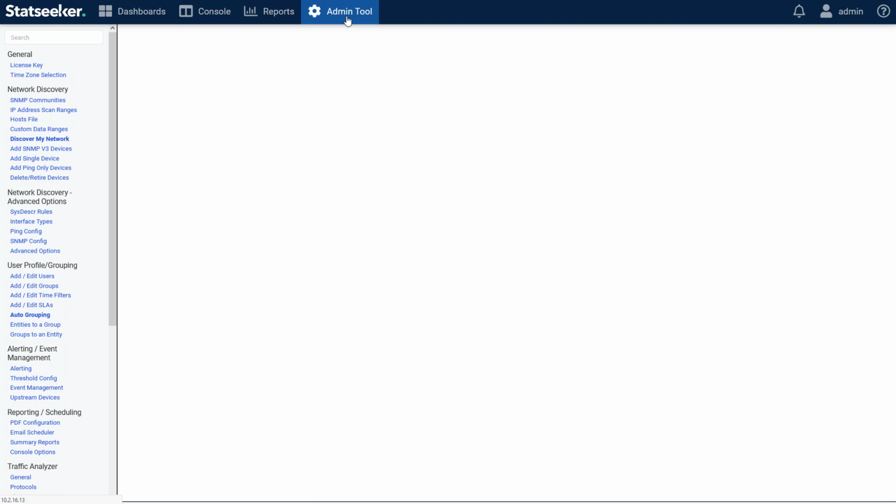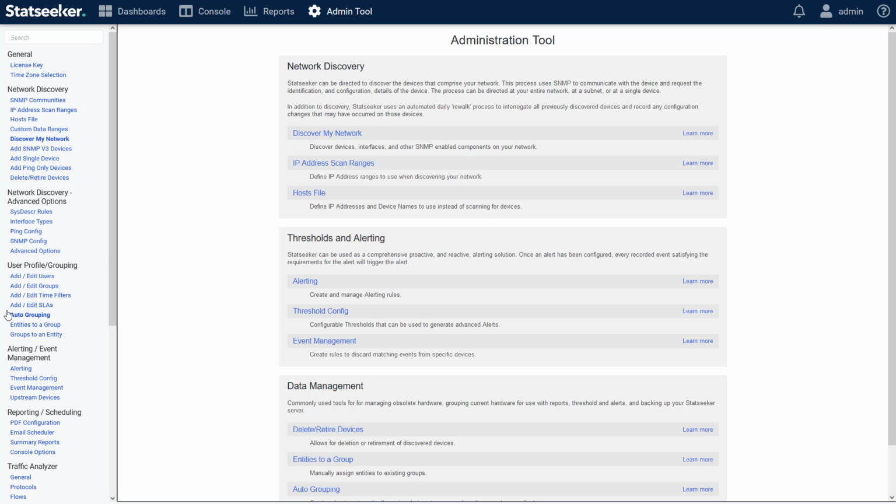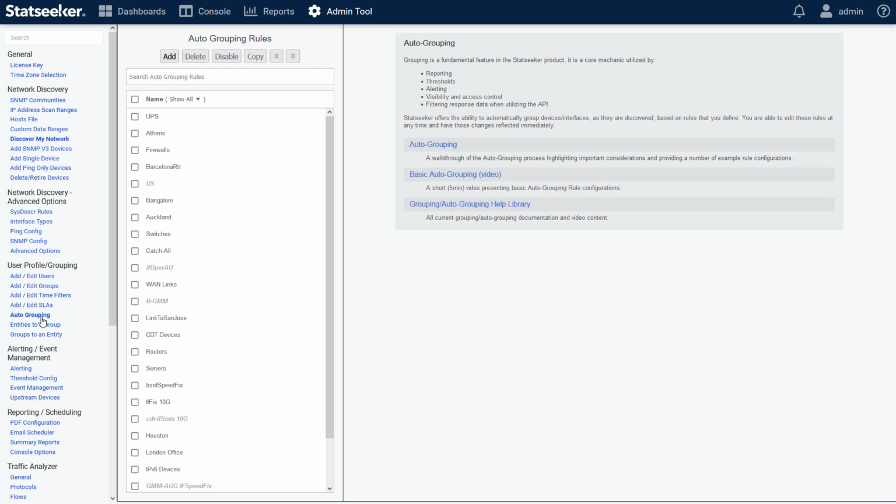We configure grouping rules in the admin tool. Under User Profile and Grouping, select Auto Grouping. We can see the existing rules, and here's our catch-all rule.